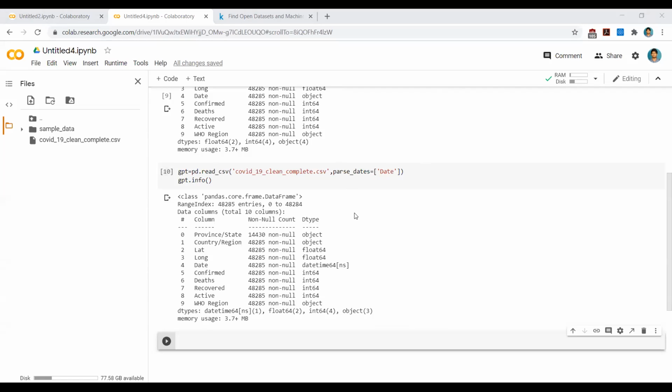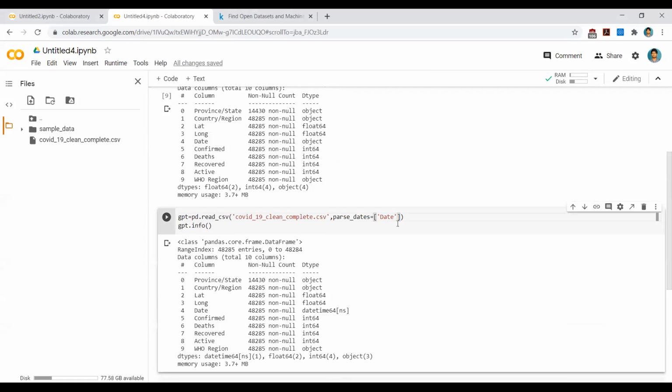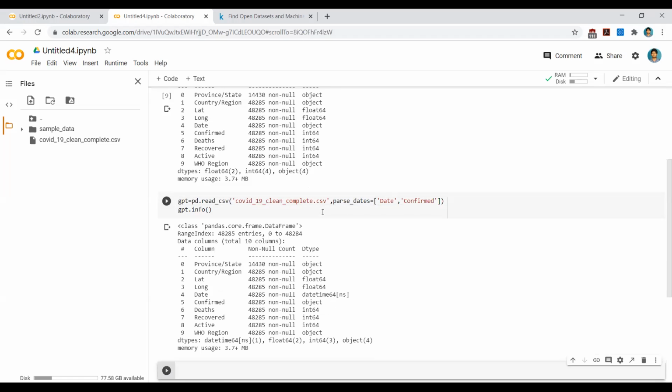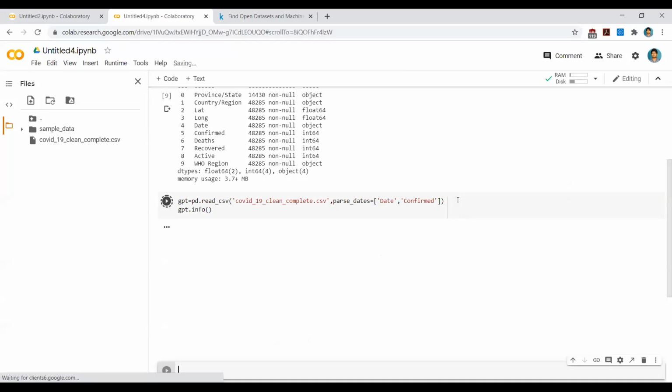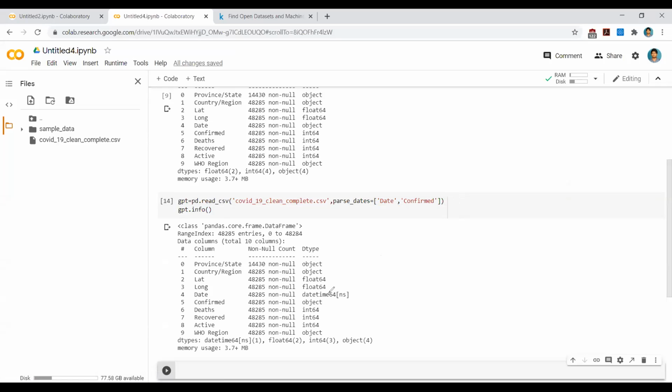Now I am interested in changing not only date, but also, for example, assume that I want to change even the confirmed also to date. So confirmed cases, actually that is not date, but we are checking. So now shift enter. Okay, now we observe after the execution, only date is changed to this data type, even though we have given the confirmed, because in the confirmed, it is not finding any date. And this data type is not changed.